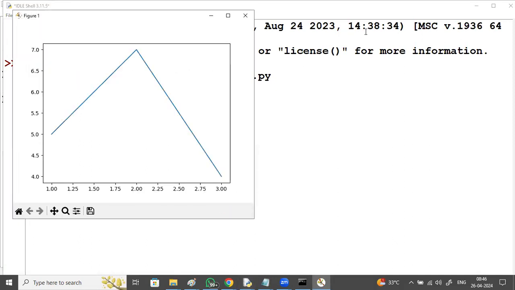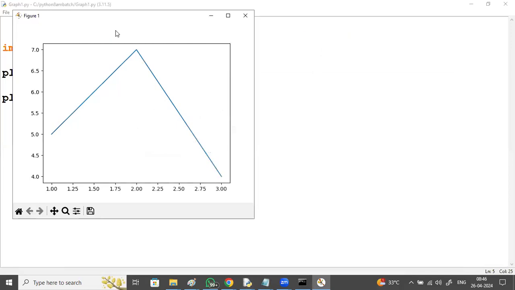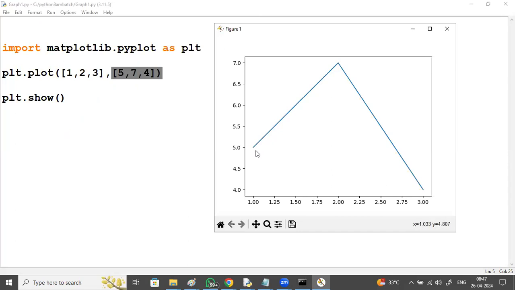Yes, this is the graph, right? Just observe this output. For 1, 5. For 2, 7. For 3, 4.